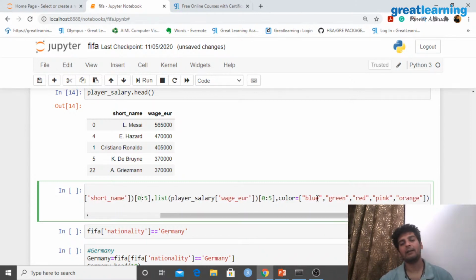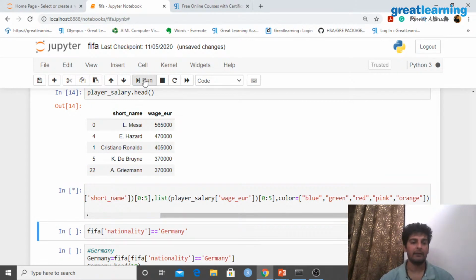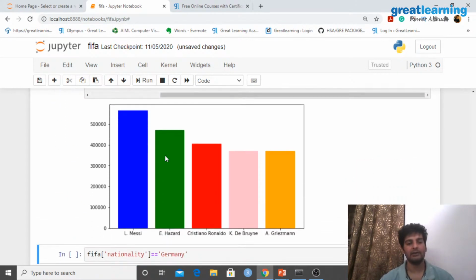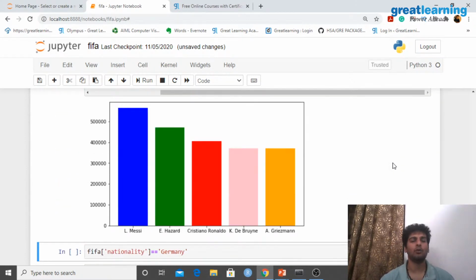Then I set different colors for all of the players. Lionel Messi gets a blue colored bar. Hazard gets a green colored bar. Ronaldo, red. Kevin De Bruyne, pink. Griezmann, orange. Let me run this and let's look at this result. Right, so I have top 5 players with the highest salaries, and this is the bar plot representing it. Right, so instead of looking at this data, if I just show this bar graph to someone, people would appreciate this bar plot much more than just tabular data.